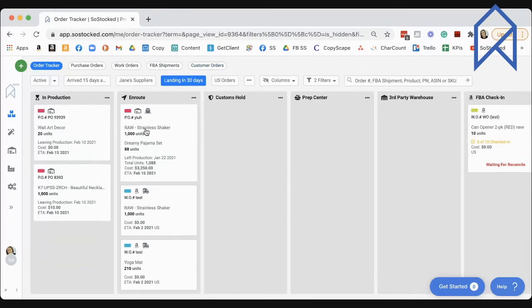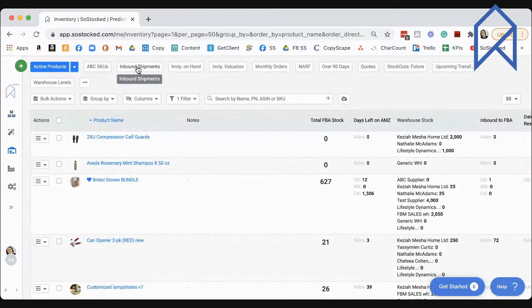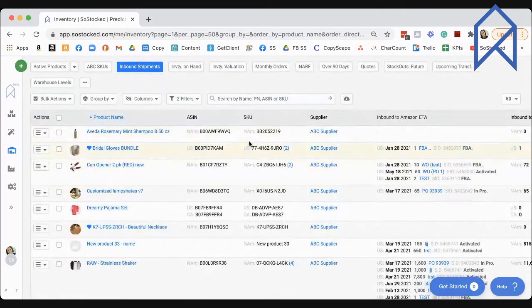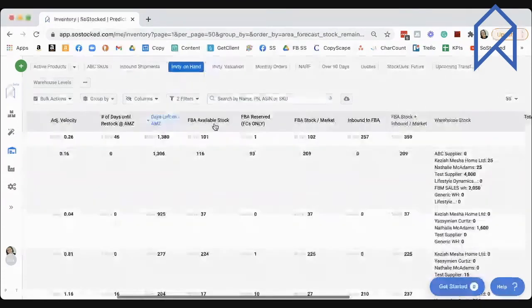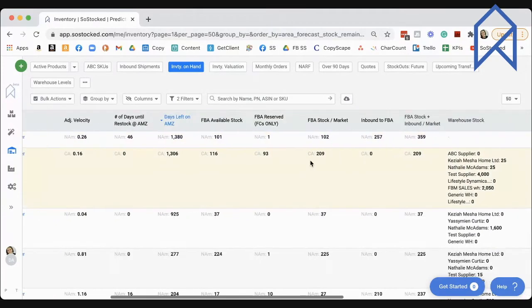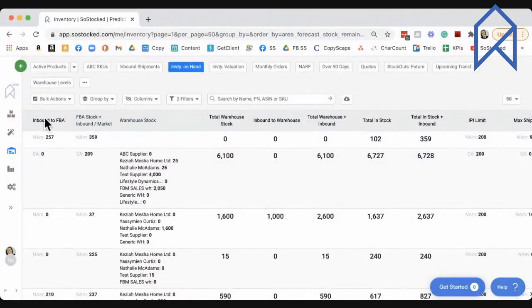So organizing your data and being able to create custom filters is extremely valuable in avoiding the insanity of the amount of data that you have. An additional way of looking at who has your stuff and where your stuff is our inbound shipments report. It'll show what we have inbound to Amazon, what we have inbound to our warehouse. And we also have our inventory on hand report that shows how much inventory you have, where it's at.